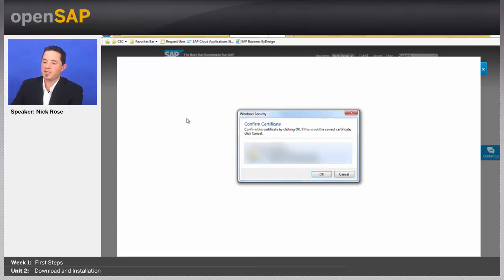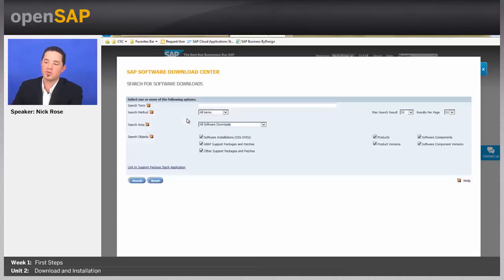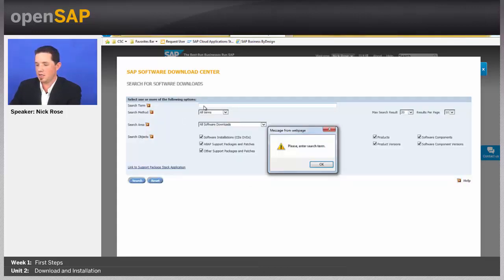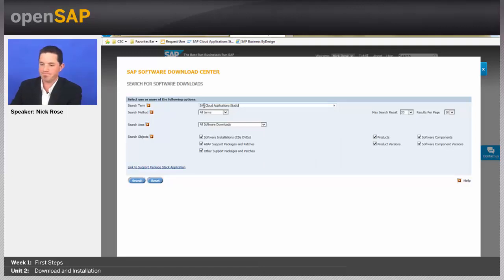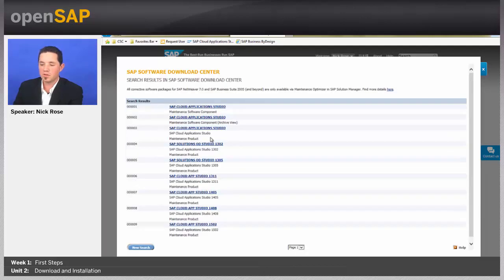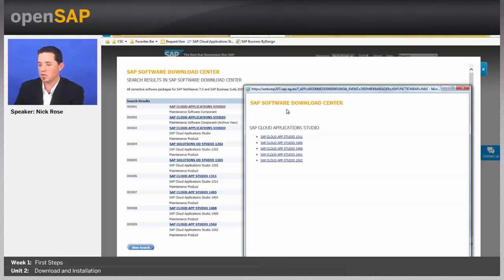This is the easiest way to find it. I can go in and search for SAP Cloud Applications Studio. Let's go ahead and click search. And once this comes up, you'll see a list of the Studio builds themselves in different releases. So you can see there's builds back to 1302, 1305, etc., all the way up to 1502 where we are today. For us, we're going to be using 1502 currently.